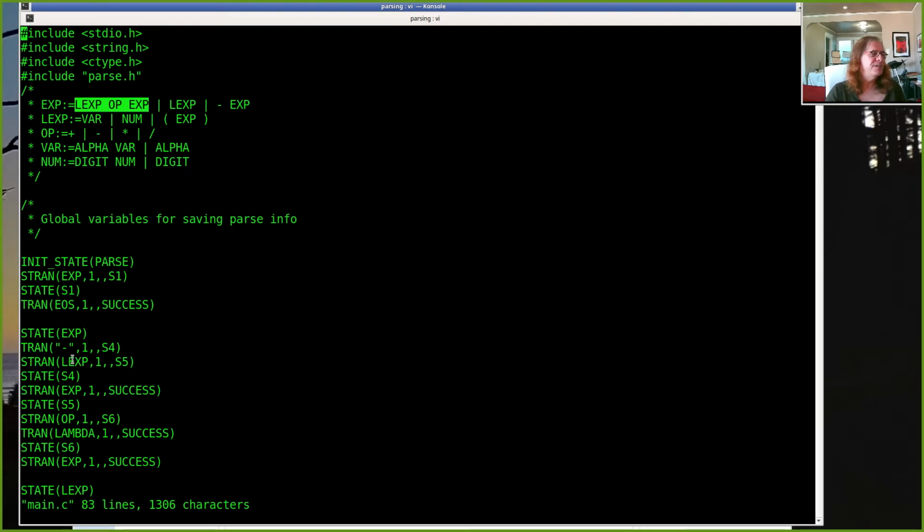And if I found that I had an expression, and I switched to S5, then I was looking for an op. But if I find an empty string, right, if I just found a left expression, I'm going to say success, and that picks up this idea that an expression could just be a left expression.